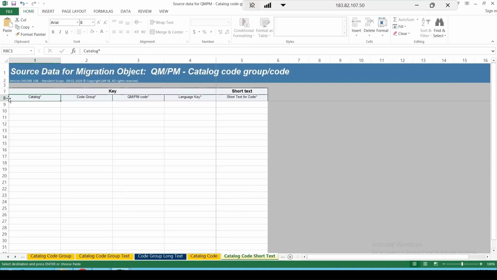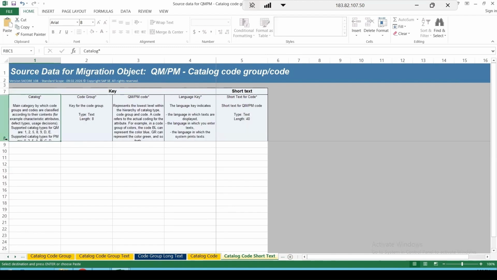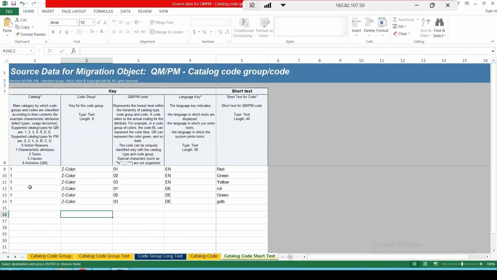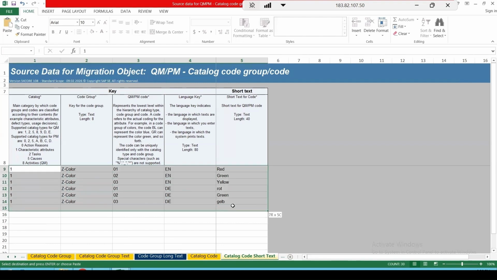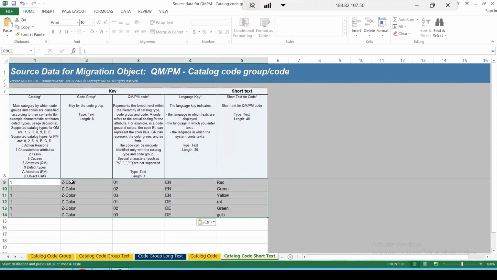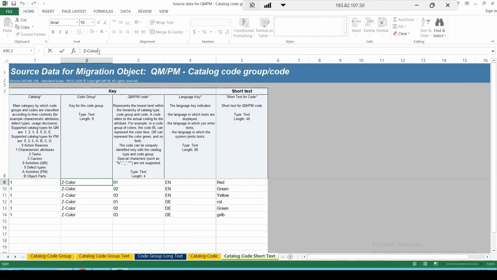Now we need to maintain the proper short text in different languages also. Let me copy this from the old sheet, and I have maintained in English what will be the short text, and in German what will be the short text for the same. Let me copy this and we can paste it there. I have maintained that red and yellow, what will be the German name for them, and what I have kept green as it is in English and German both. I'm just changing the code group name to color 1.